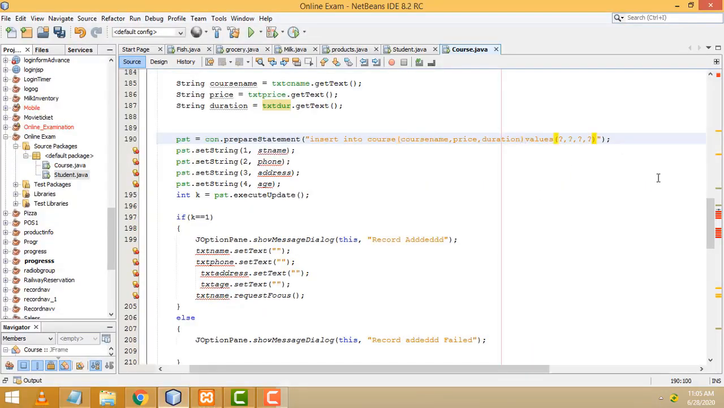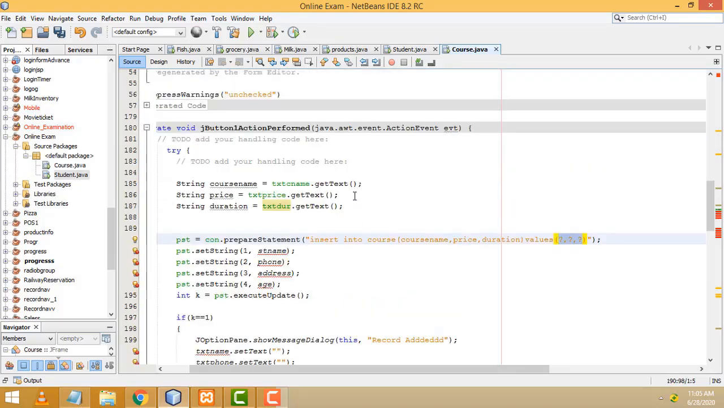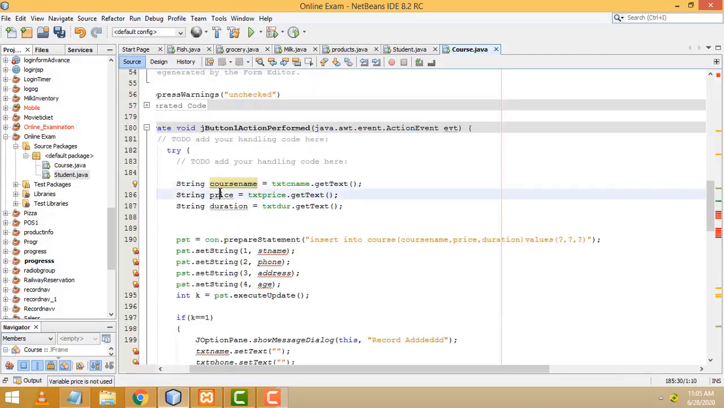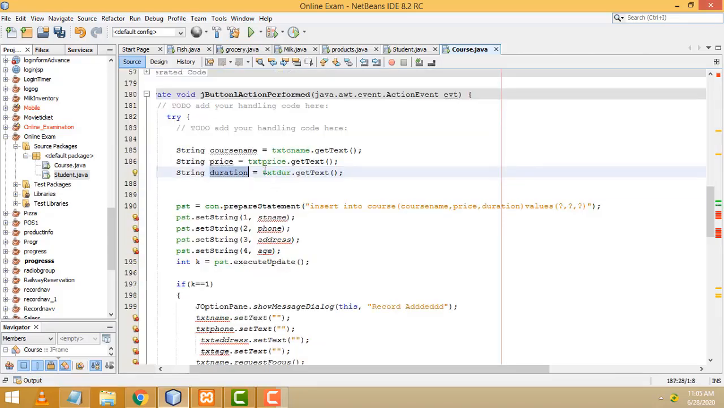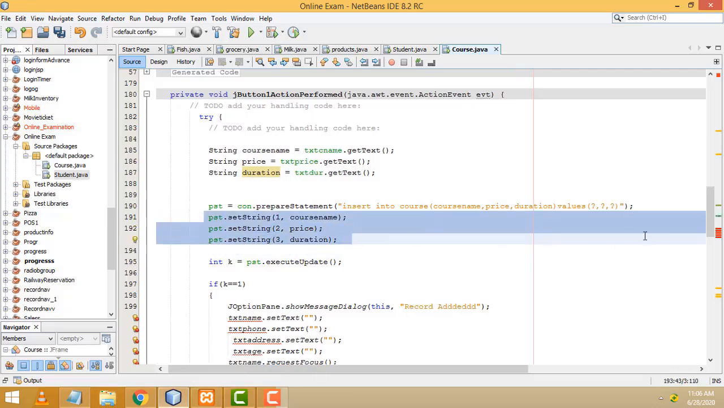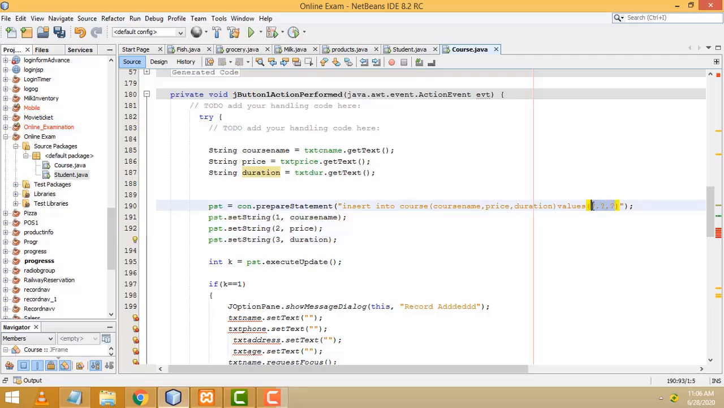Now we have to write the prepared statement, right? We have only 3 columns, so we have to put 3 question marks over here. Now these are the values, right? What the user enters in these text boxes is assigned to these variables: course name, price and duration. We have to call it here. So Ctrl C, copy, Ctrl V, paste here. Right. Now this sequence of parameters follows the sequence of columns in the database table, right?